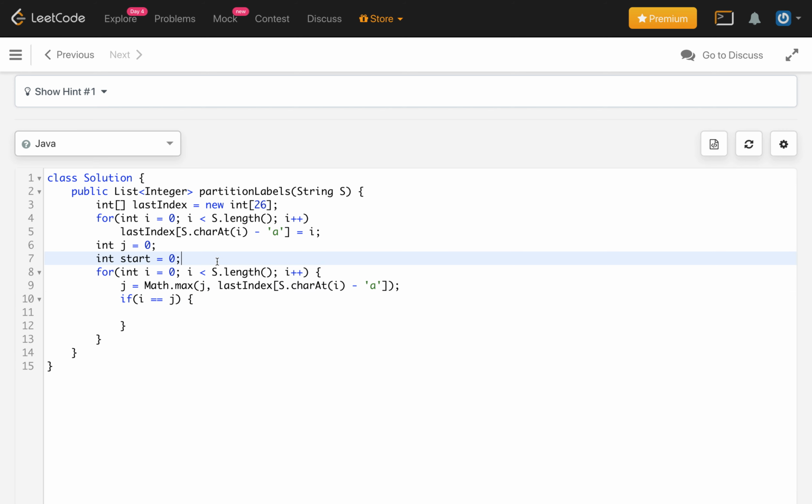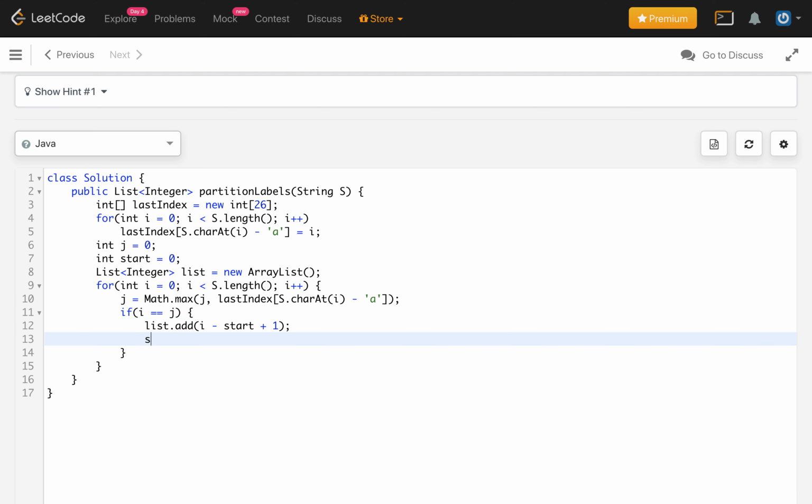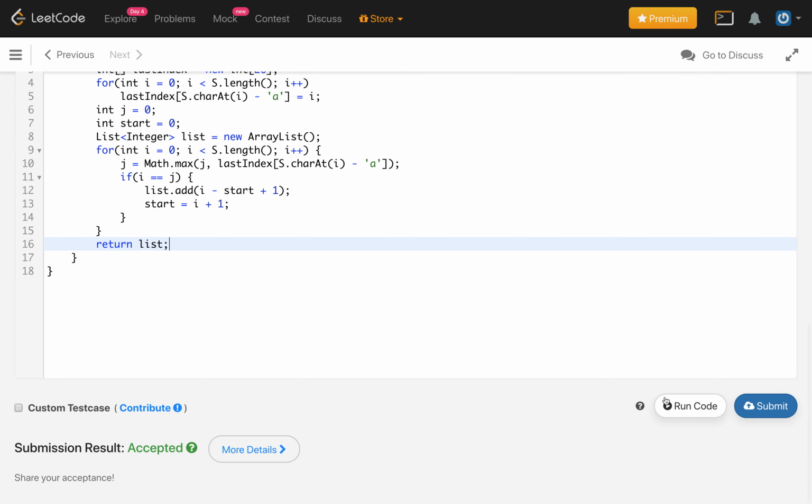So we need another thing, which is a list of results. We need to return a list of integers, so let's call it result, initialized as an ArrayList. Now we will add to the result list i minus start plus 1, and then we will update our start to i plus 1. This is how we will get all the partitions, and in the end we will return the list we created.